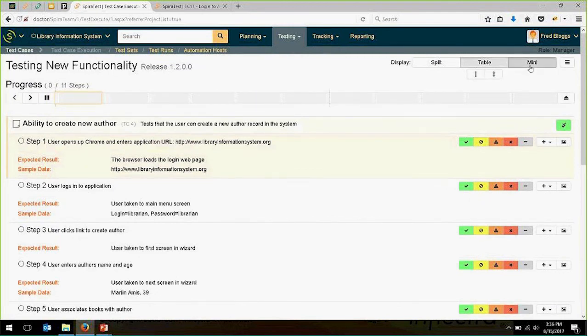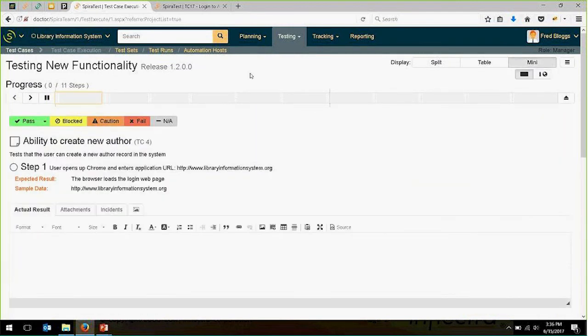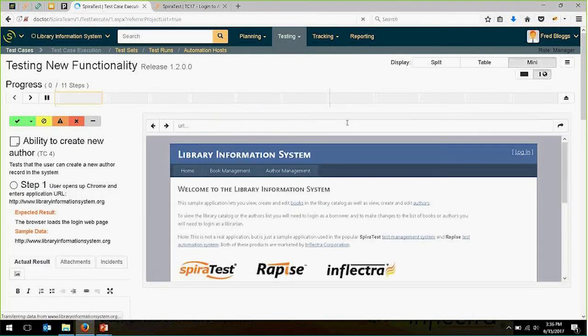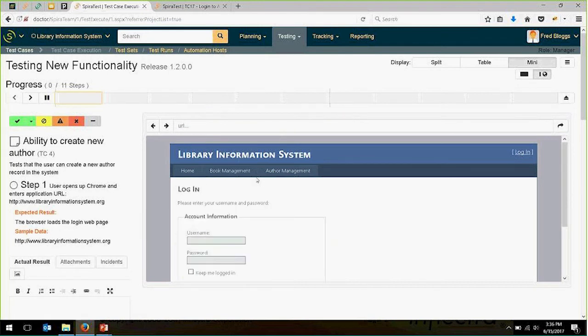And the third view is we have a mini view, which is how you would see it on a cell phone, but the mini view has an option to embed the application. This is a really handy option when you do have an application that's web-based, like this one, and you don't have two computer screens, because without this, you would have to alt-tab between the application you're testing and SpiraTest. But we want to make it as easy as possible to do your testing. So we have this option to have an iframe and have your test running inside this window. So you can click on this and still do pass and fail.